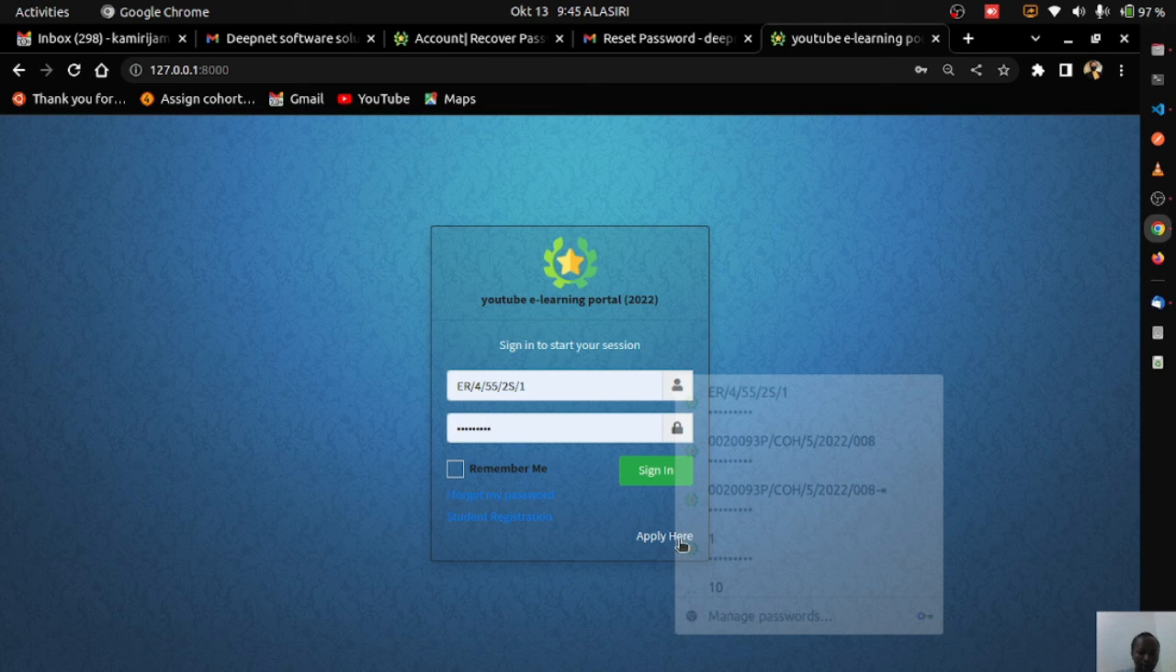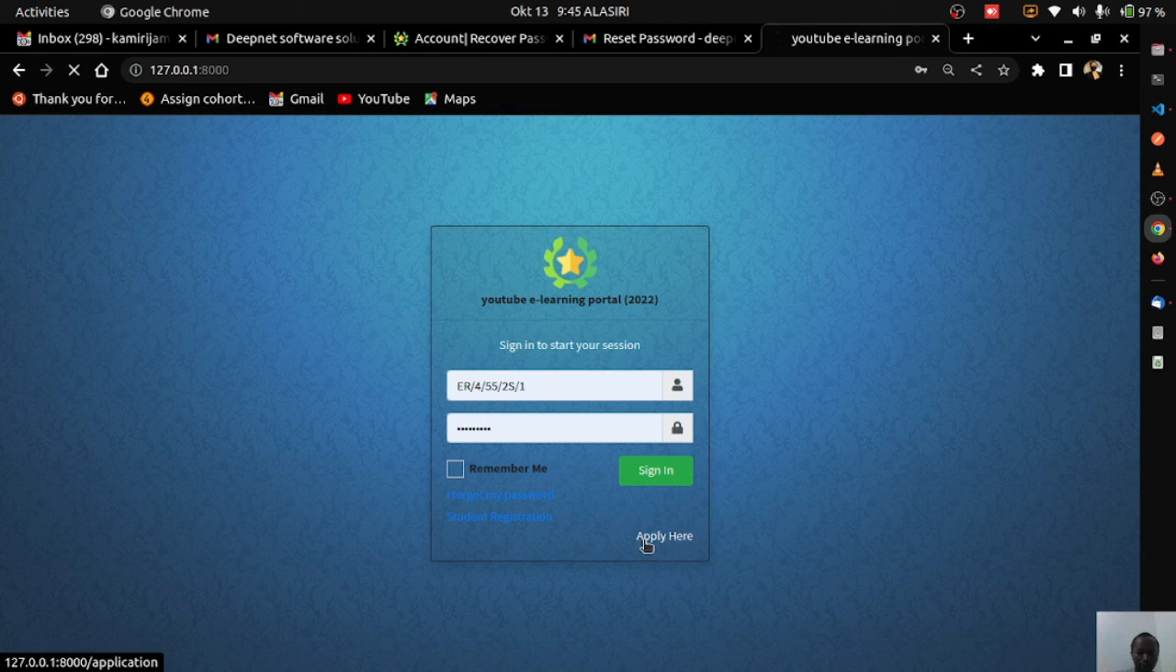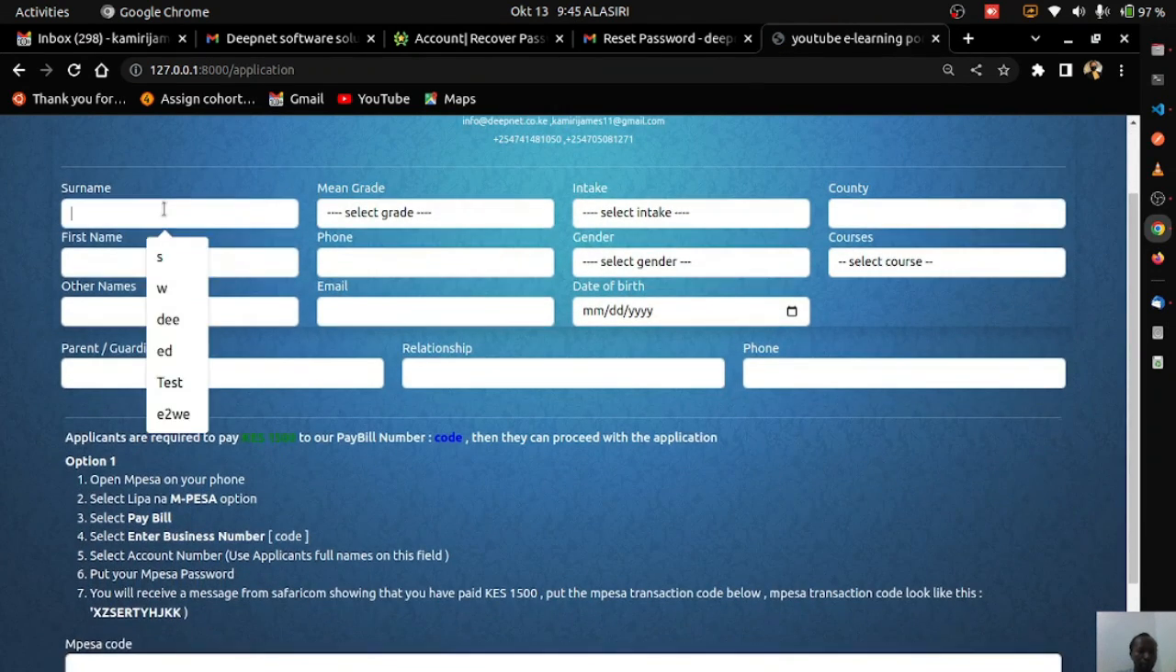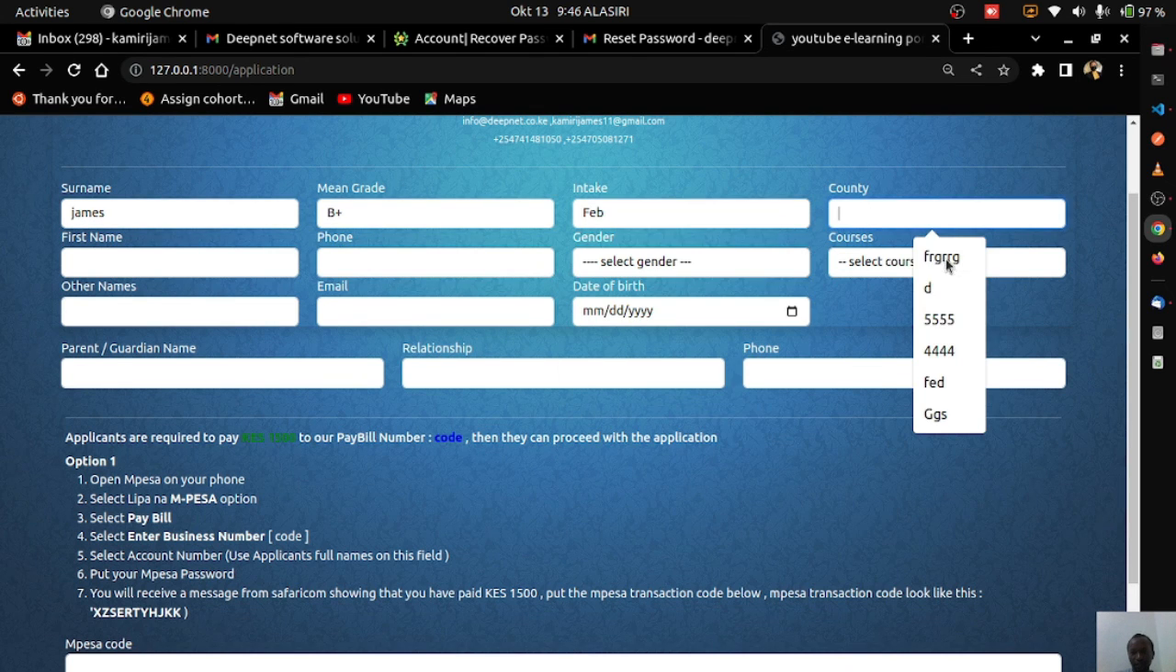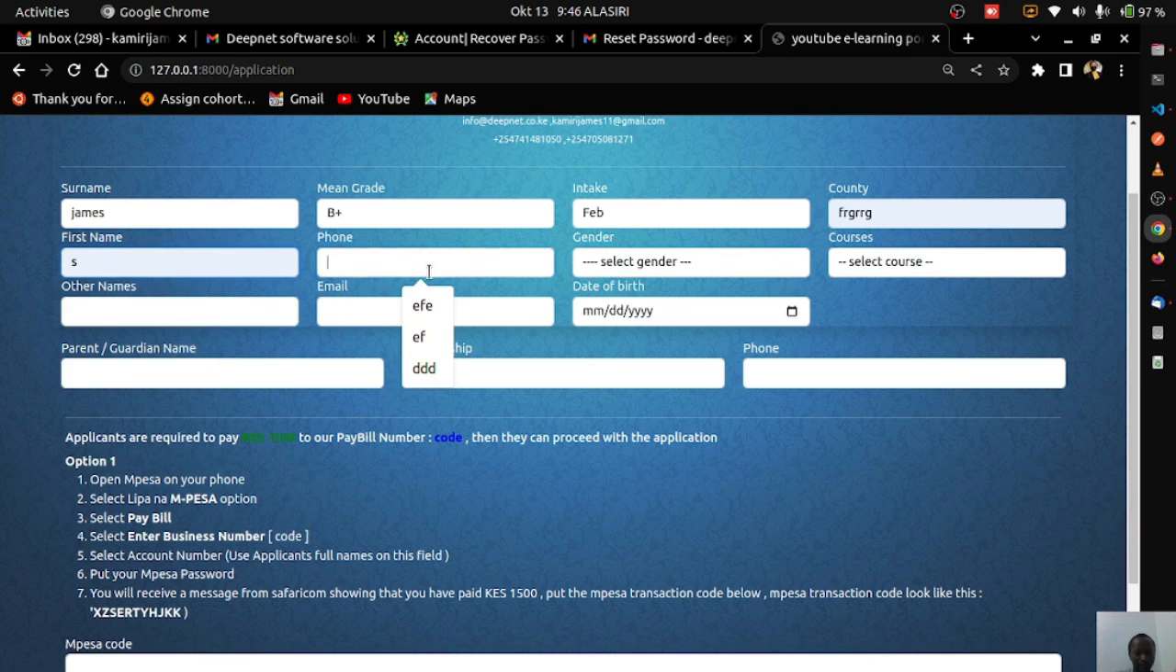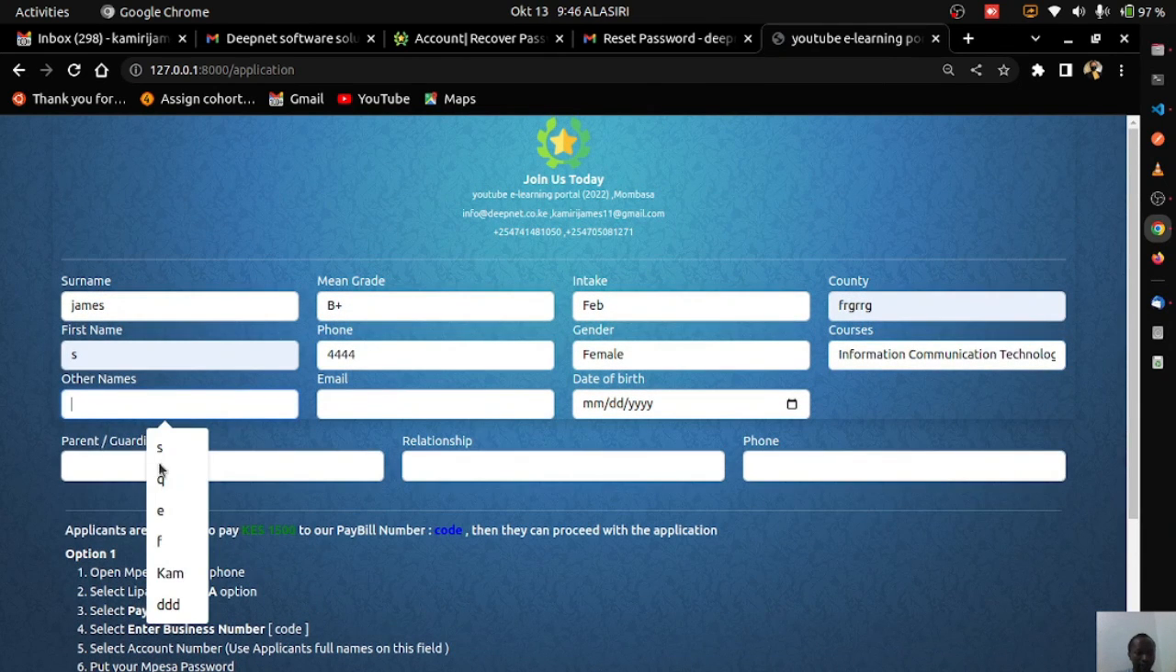Before I even log in, let's try to tackle this one. We can apply if we are a new student who wants to join the school. So like this one, you can write your name. Maybe my name is that, and then that's my grade, and then the intake. I come from that county, my first name is that, my phone number is that one, my gender is that, the course I want is that, and then other names could be that. I'm just typing random things.